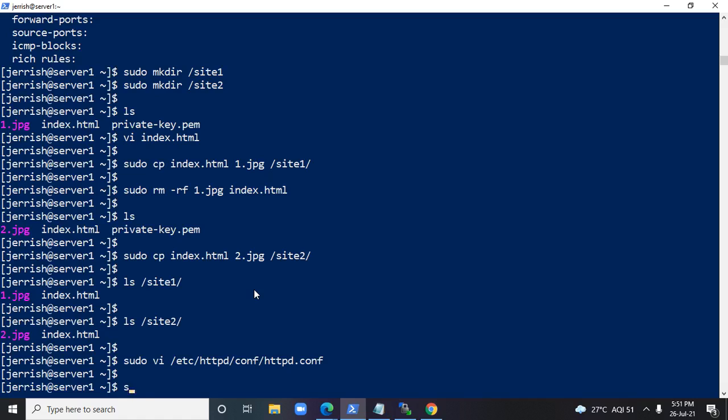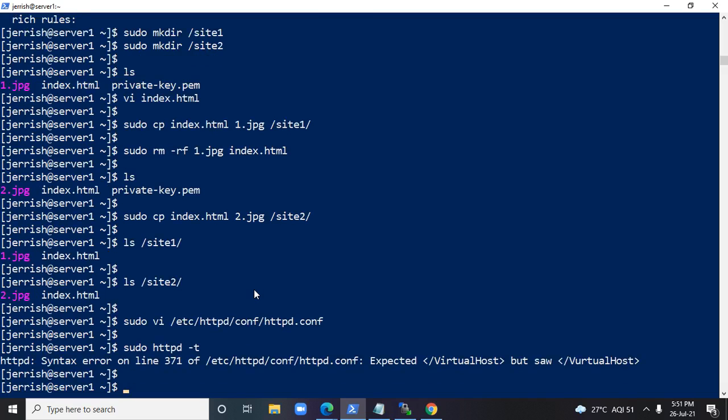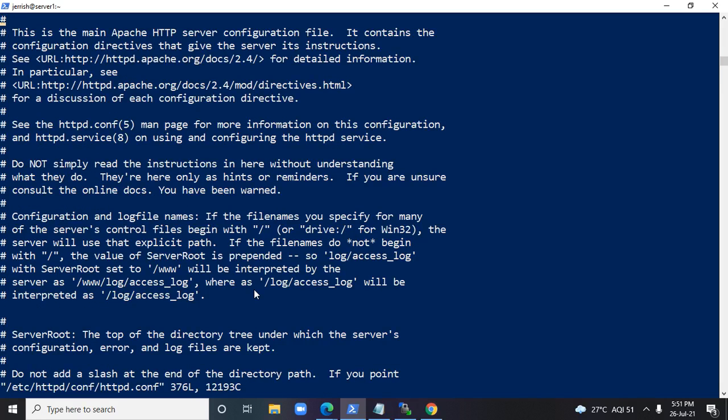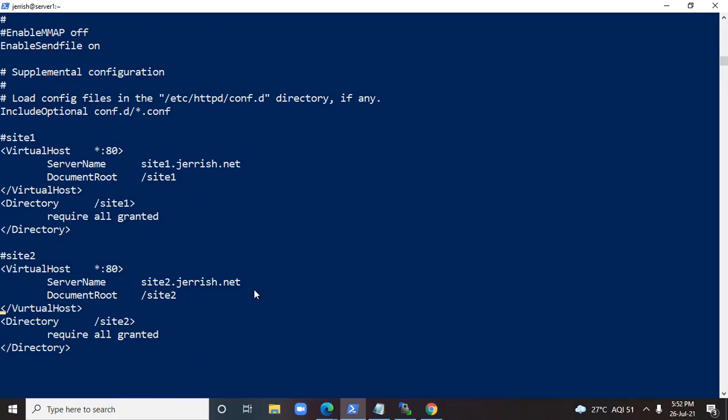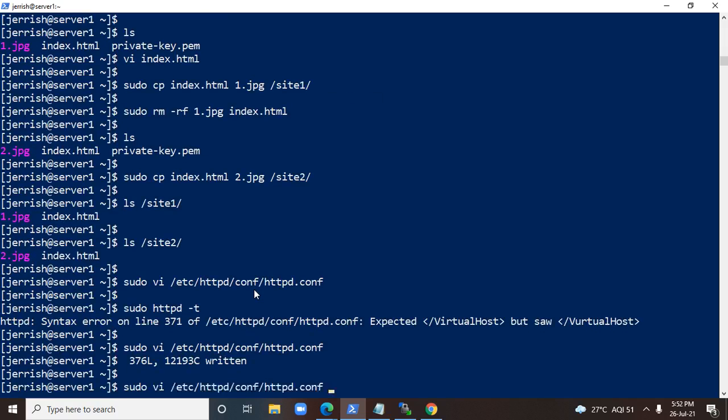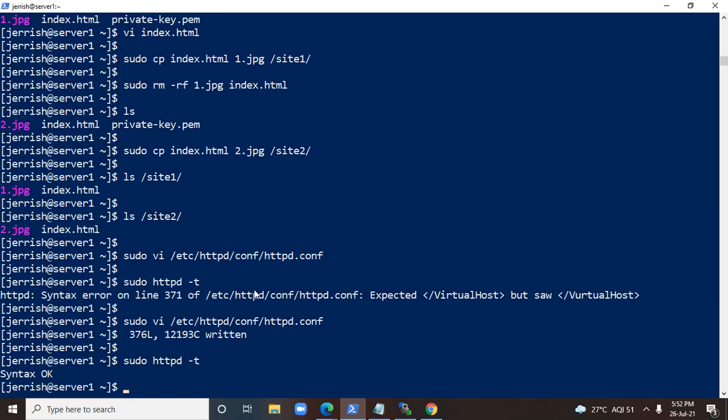After editing the configuration file in Apache, to verify whether there is any syntax errors, there is a command called httpd -t. I think there is a typo. Let me try again. Right. So it should be virtual host. Now again verify the syntax. Now the syntax says it's okay.